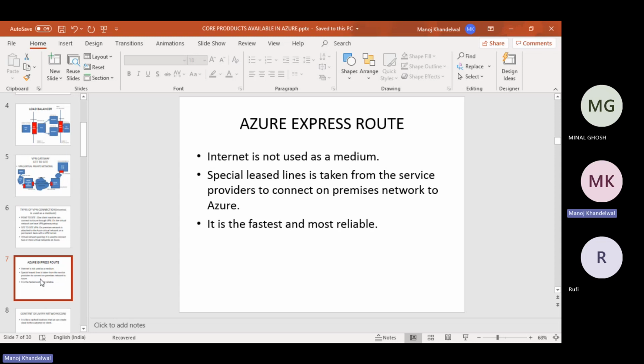We take a special telephone line from a company, and that is used to connect to the cloud. That is known as ExpressRoute. It's fast and most reliable.